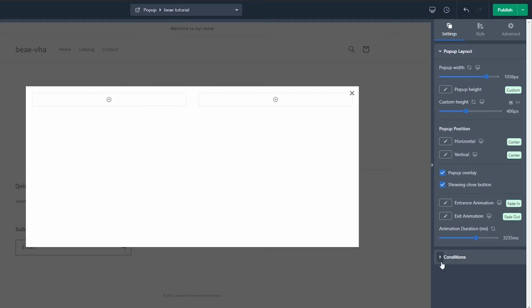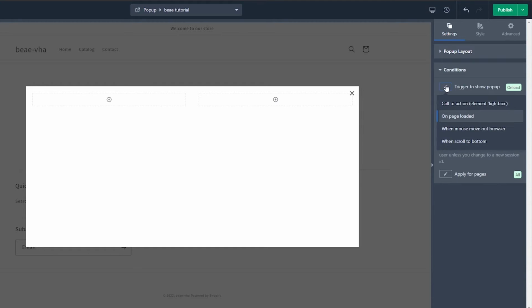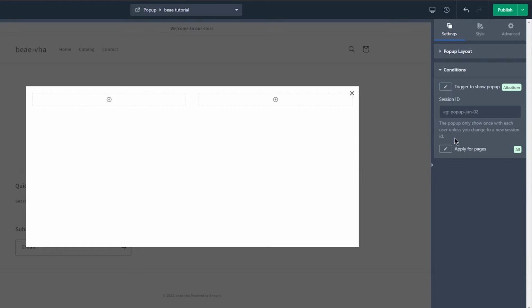You can also set the conditions for when your pop-up will appear to your user. In trigger to show pop-up, you can see there are some options for when your pop-up will appear. I would like to set it to scroll to bottom, so when the user scrolls to the bottom of the page, the pop-up will appear. The pop-up will only show once to each user unless you change the session ID. So if you want to show a pop-up to a user multiple times, you would have to enter a new session ID here.